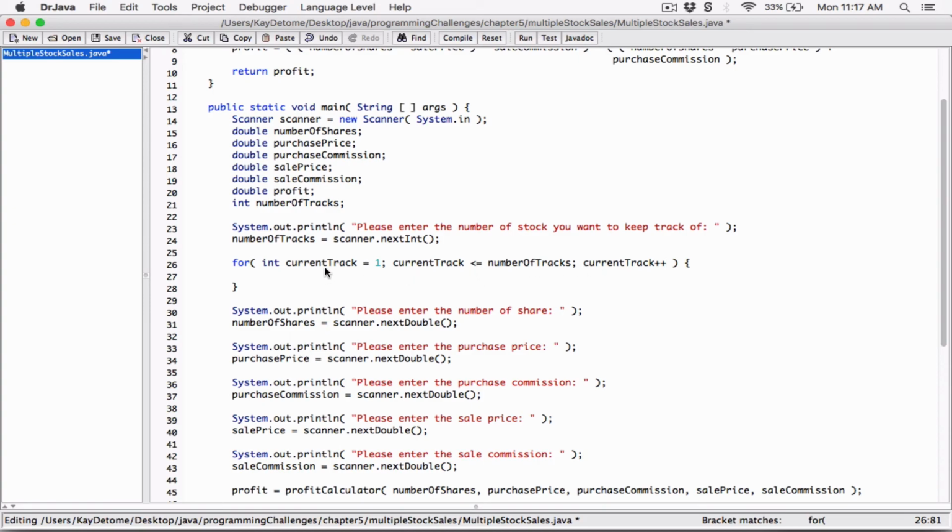So initially current track is going to be 1. It's going to check to see if 1 is less than or equal to, assuming the user typed in 5 for number of tracks, it's going to check to see if 1 is less than or equal to 5. And because it's less than or equal to 5, it's going to do what's in the for loop. And before it comes back up and checks, it's going to add 1 to it, increase current track to 2, and check if 2 is less than or equal to 5, and keep going.